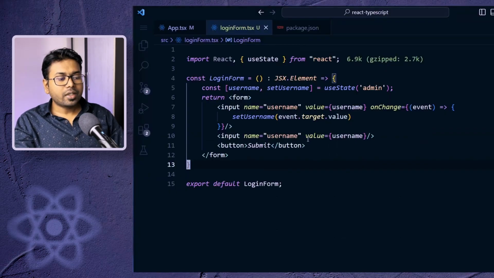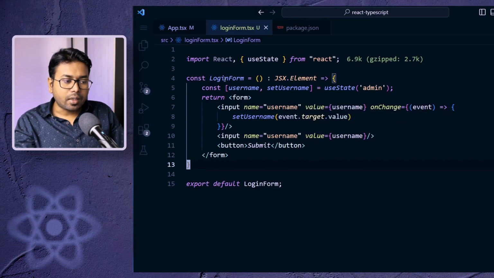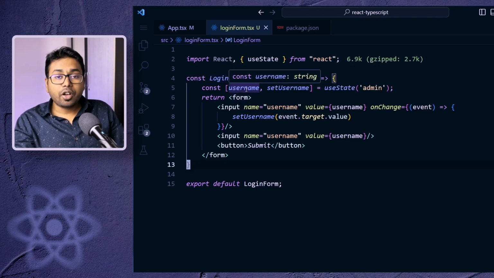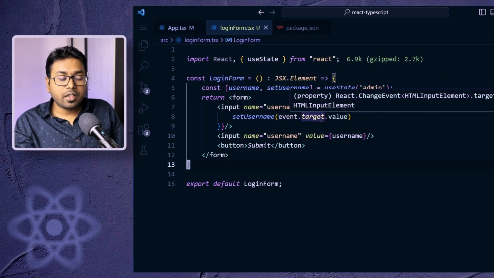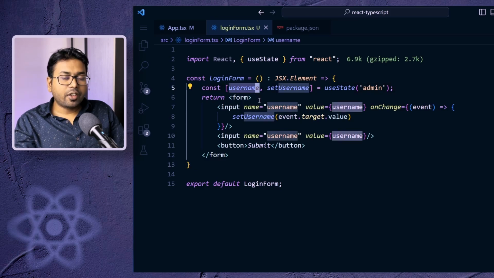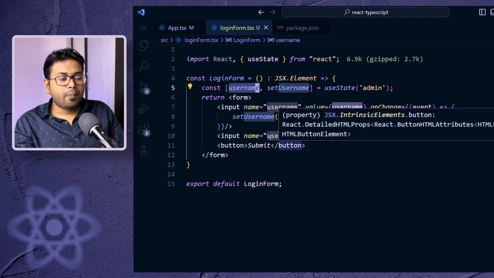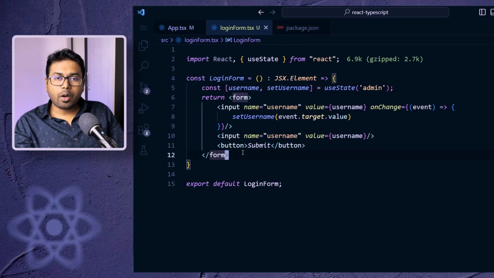So the thing is that as we have the state in this login form component, you can programmatically set the value, right? You have this username field, you can programmatically set the value. Now if you have multiple form fields, then definitely you have to write different states. That is some compromise you have to do if you're using React, unless you're using some kind of libraries.